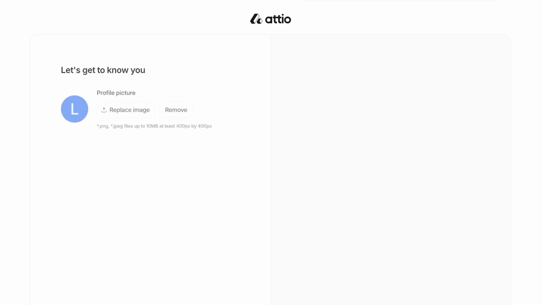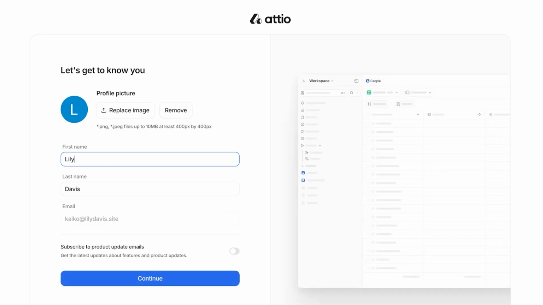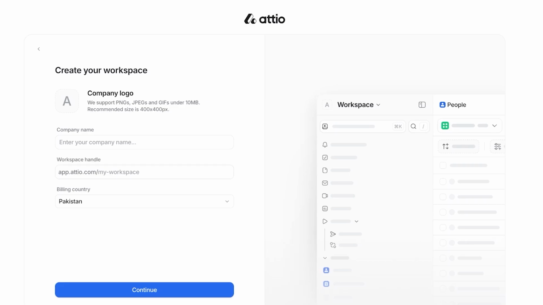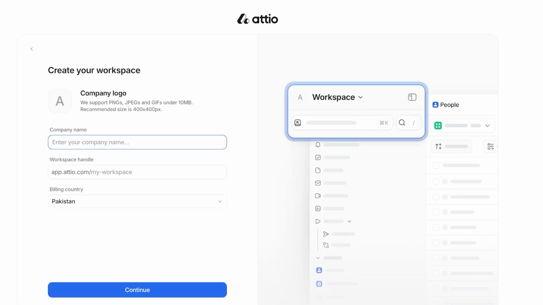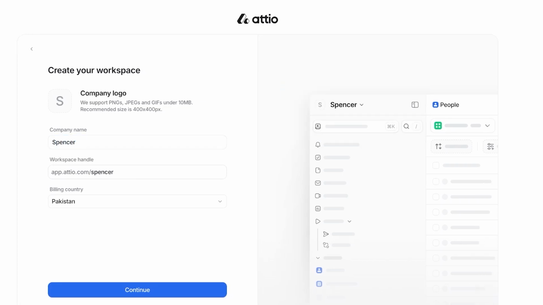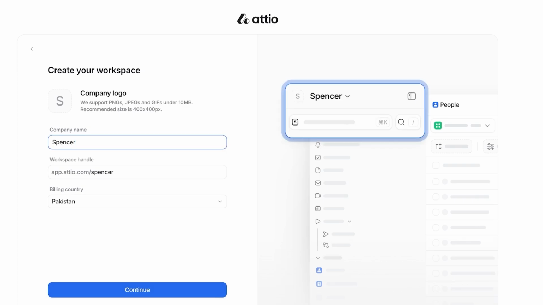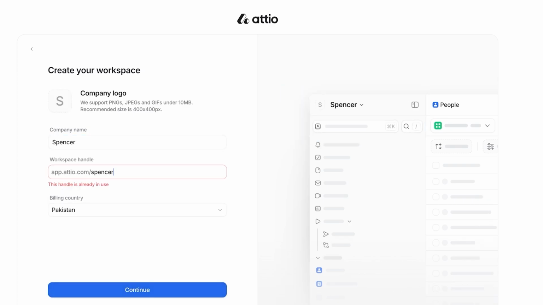Once we do that, we're going to fill in our personal details, including an image, first name, last name, as well as our email address. Once we have completed all our basic information, we're going to click on Continue. After this, we're going to proceed with entering our company name, which is Spencer. Now I'm just going to click on Continue. This handle is already in use, so let's go with a number so we have our own unique handle for our workspace. And now Attio is going to create our workspace for us.